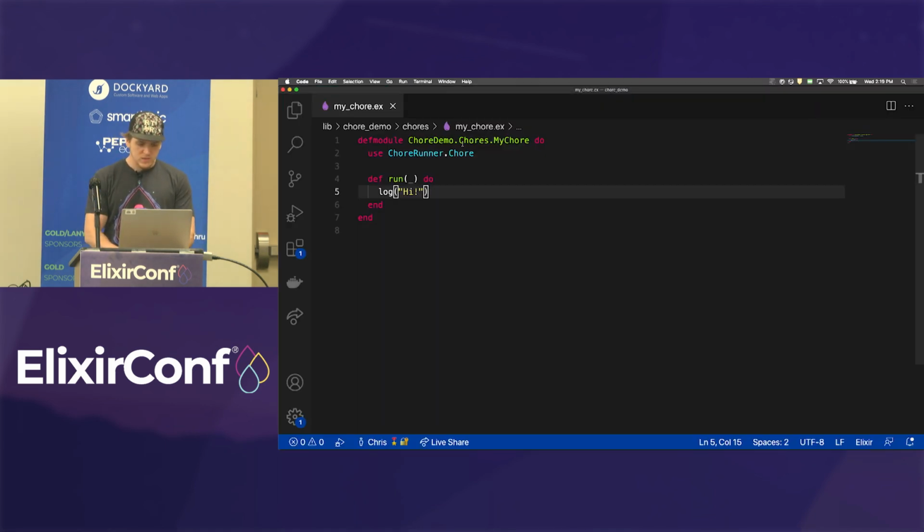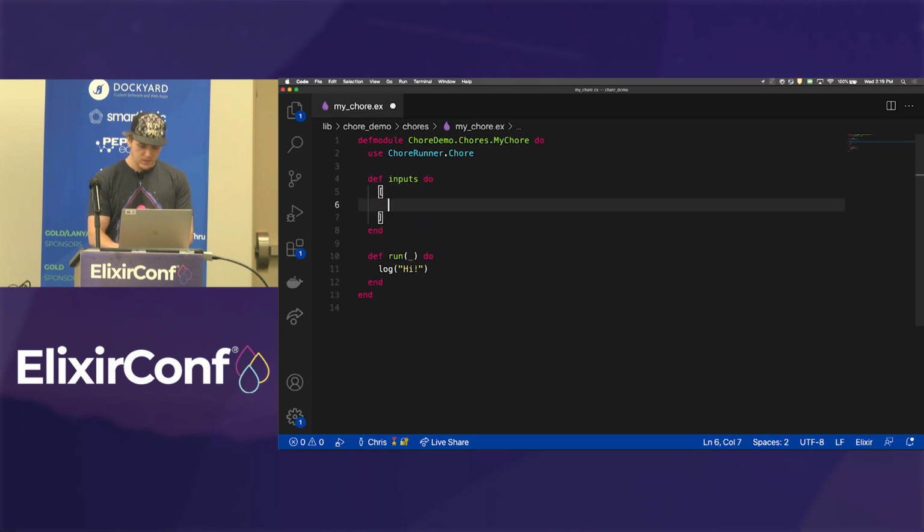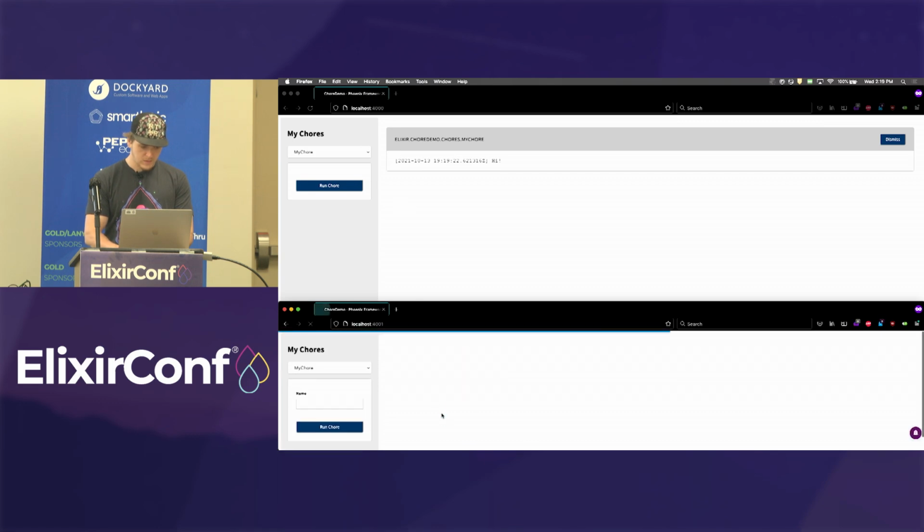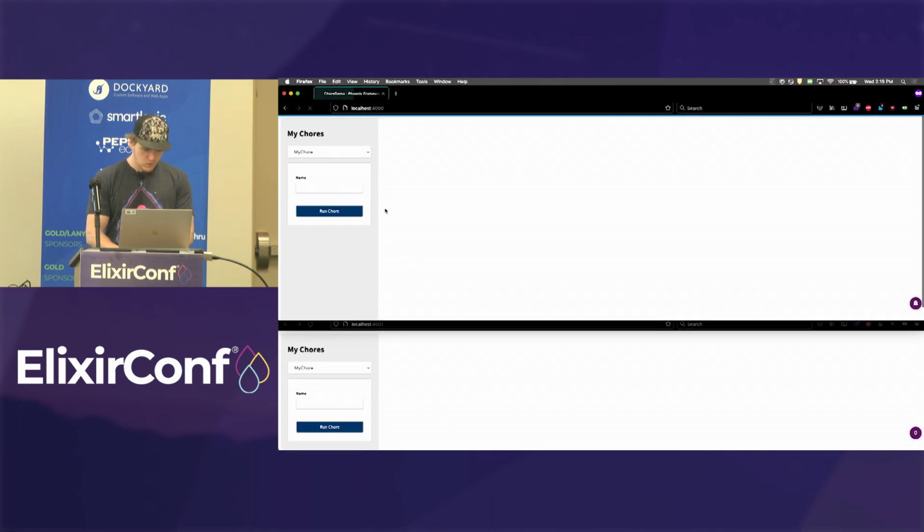Well, what if we want to take some input? Well, we can go over here and we can define the inputs callback. Let's make it say hi to us based on name. We need a string input, name. Cool. Now, let's reload. And we can see that the run chore has automatically generated the name field for us.